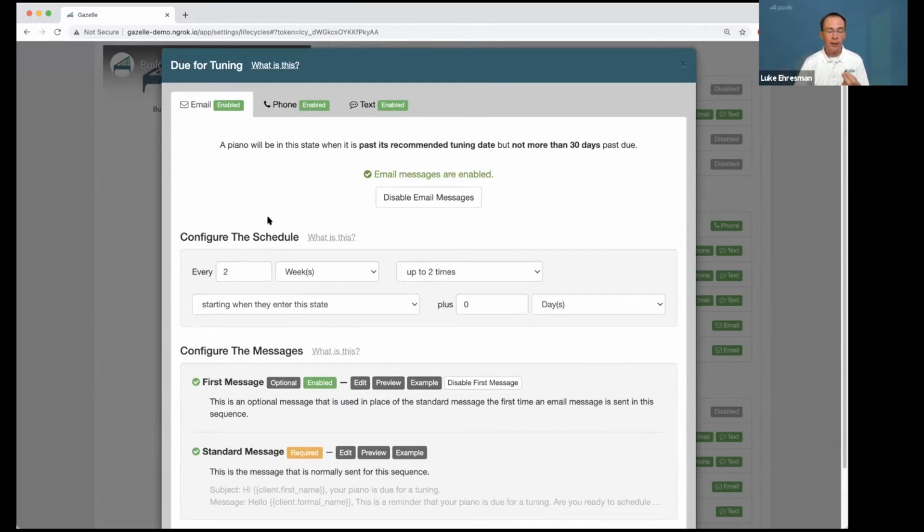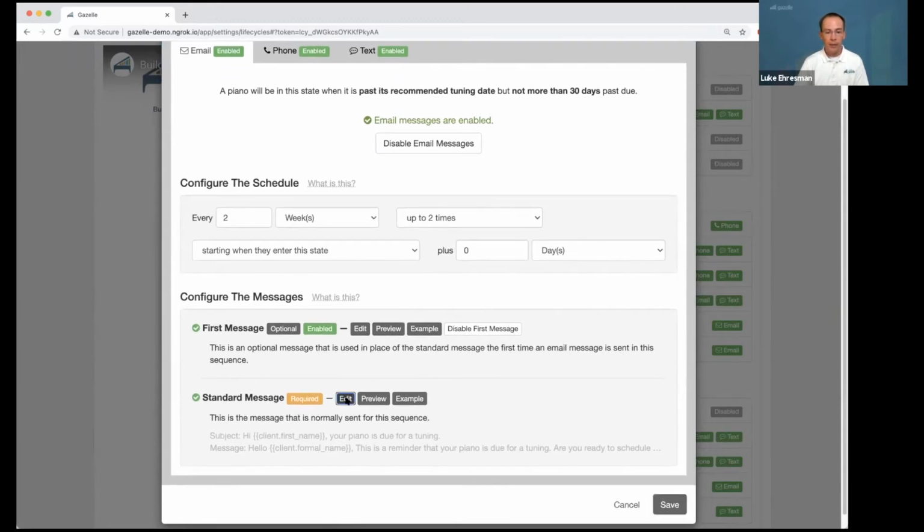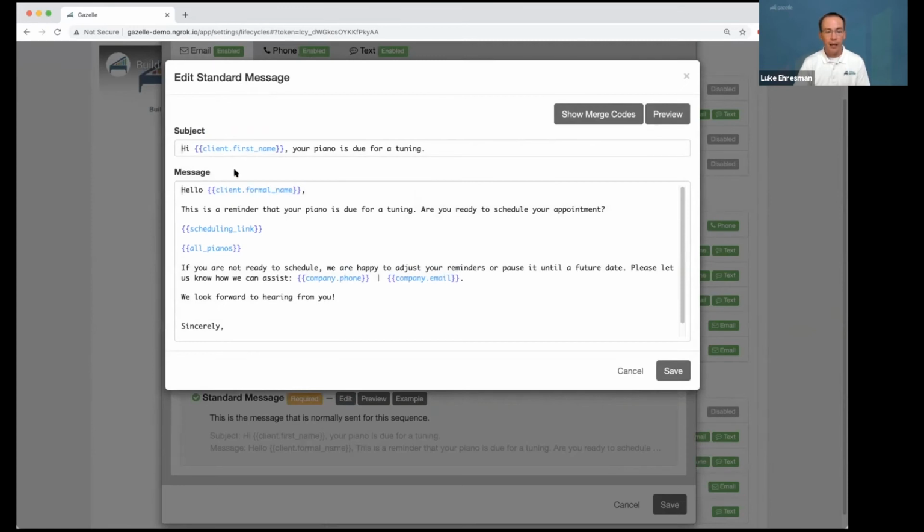So when Gazelle sees that they are due for tuning, in the example I used earlier, this was December 1st. So starting December 1st, we're going to put them in this state, and every 2 weeks, we're going to send them this message. One will go out immediately, and then 2 weeks later, the next one will go out, and we stop it at 2 times.